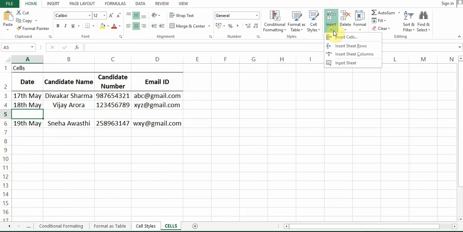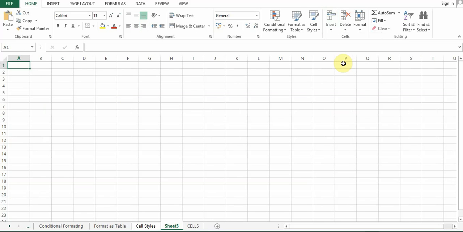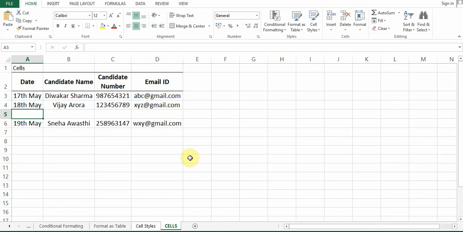Now let's say you want to insert an entire sheet. Now as you can see, this is your current sheet, that is cells, and you want to insert a new sheet. So what will it do? It will insert a new sheet before the cells sheet. What if we want to delete it? Click delete.